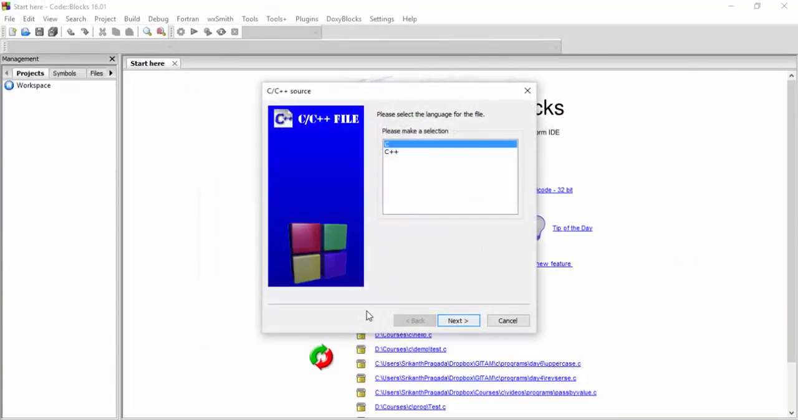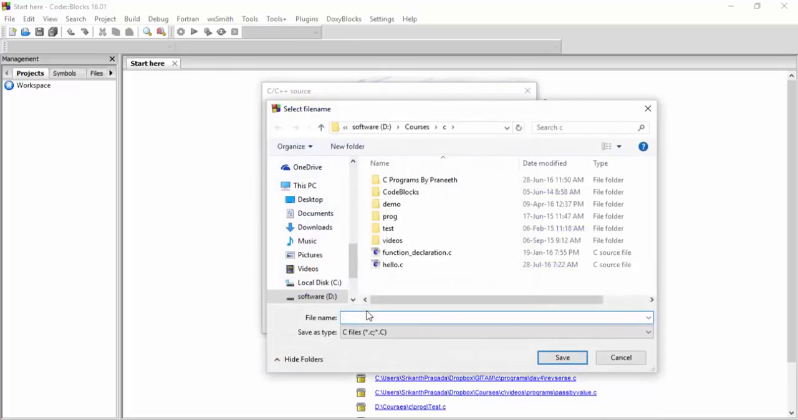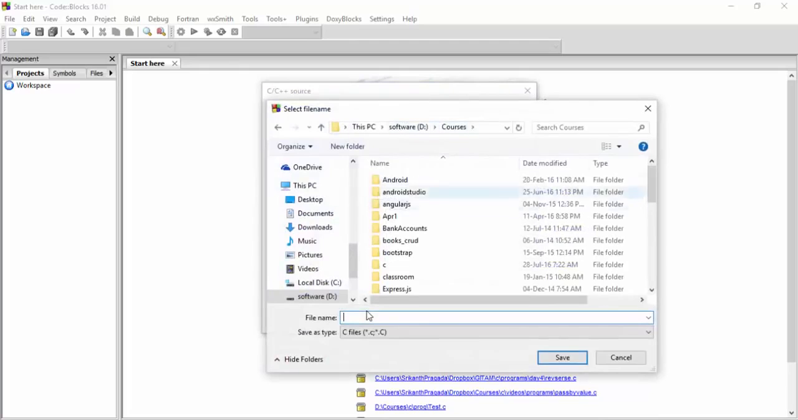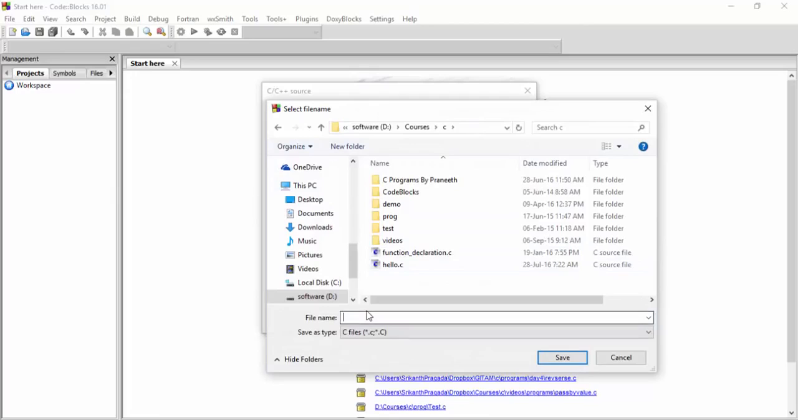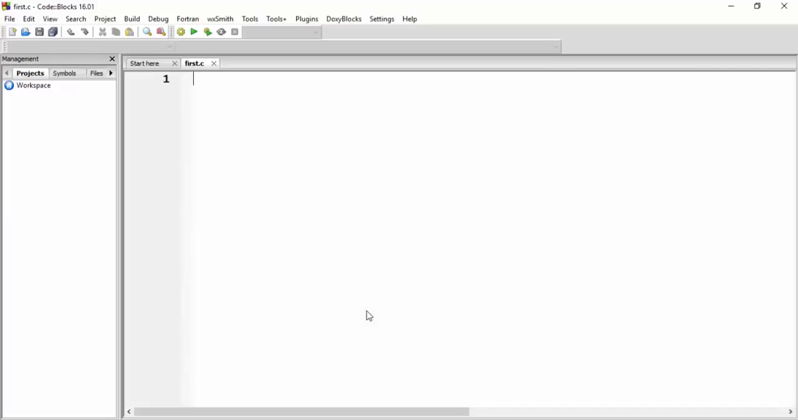Then I select C. Next, I have to specify where I want to create the file, the full path. I keep my programs in courses and then in C, and I just want to have a program like first.c. So this is going to be the full path, and then click on Finish. You're ready to go. So here is my editor, and we have a built-in compiler.